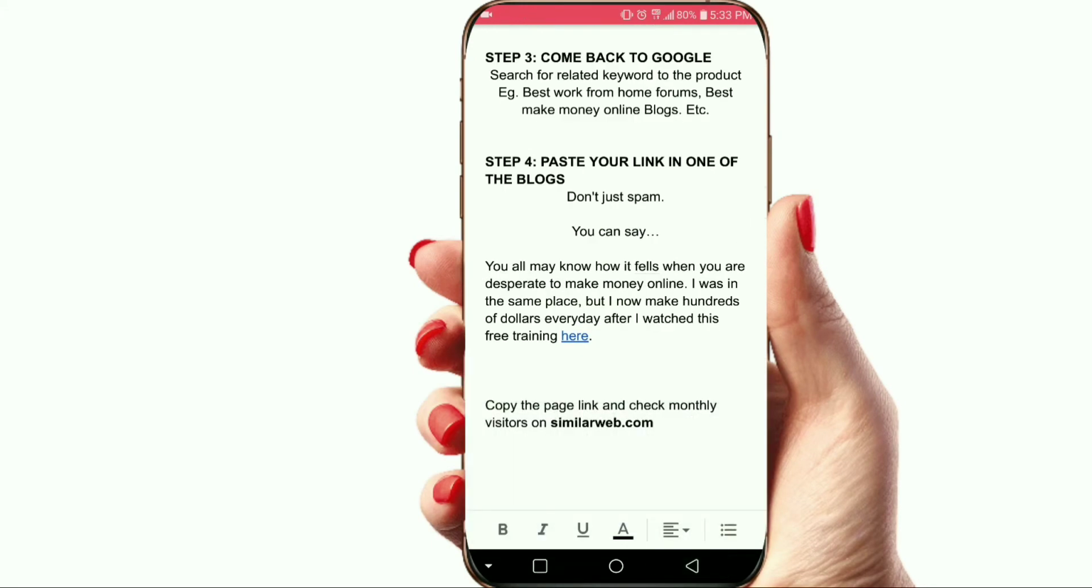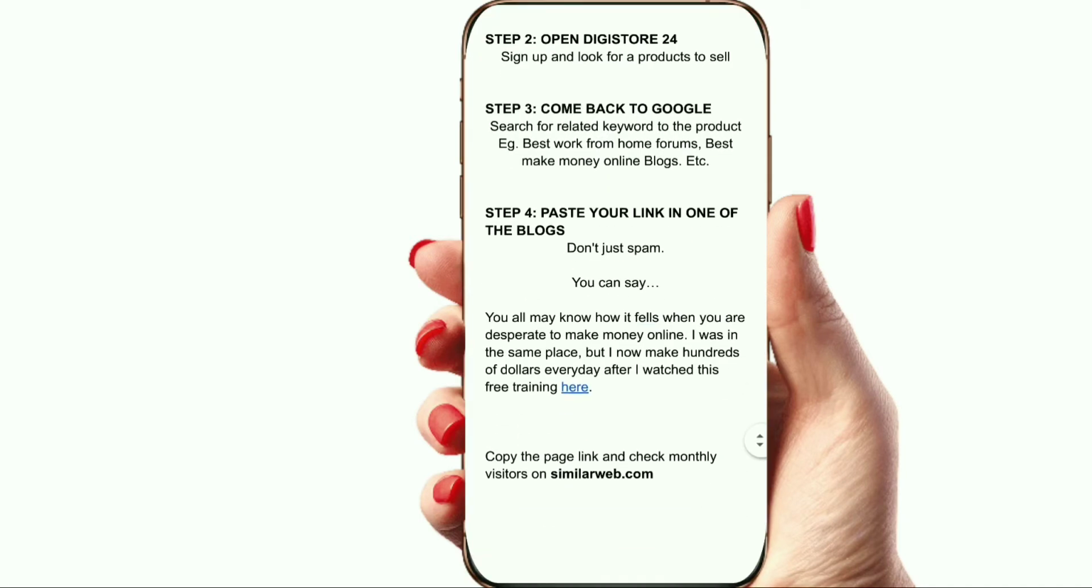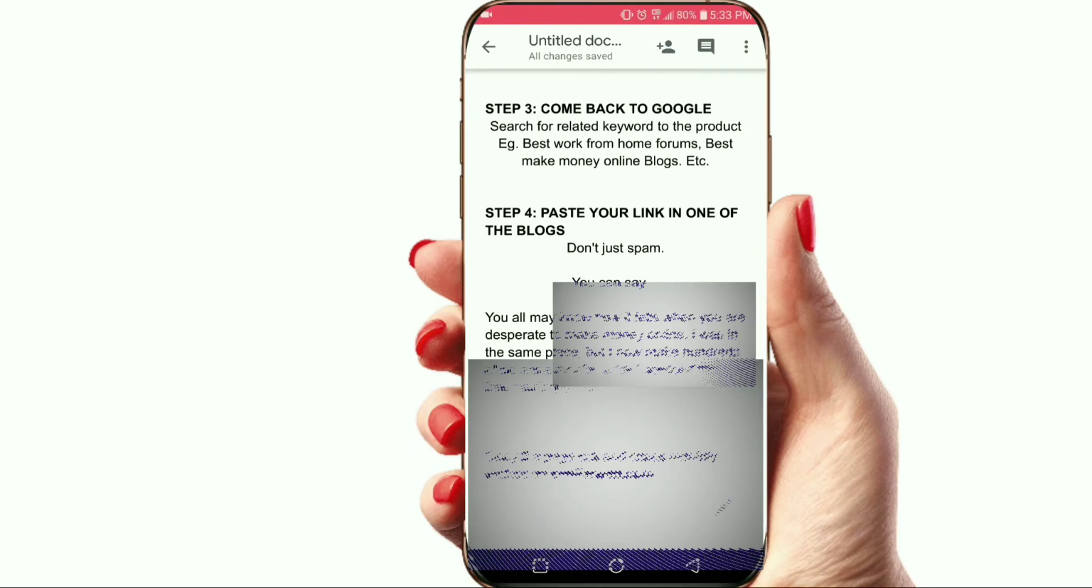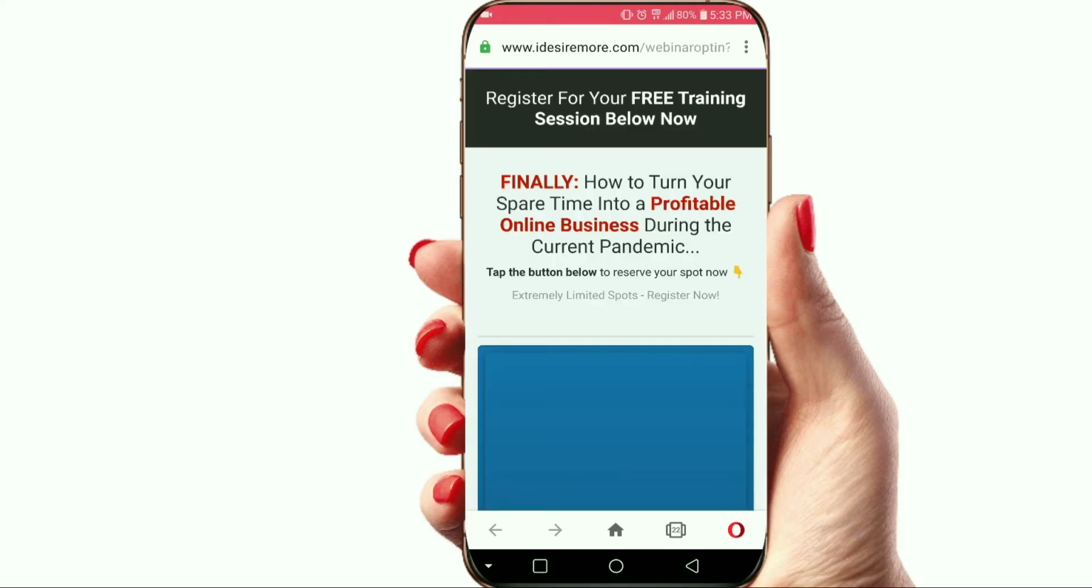So you see that here is highlighted. Anytime someone clicks on it to find out how you made the money through that free training, you also want to watch that free training and make money. And there, it will send him to your affiliate offer. So let's do it. When someone clicks on the link right here, he'll be sent to our affiliate offer. This is how it's going to look.